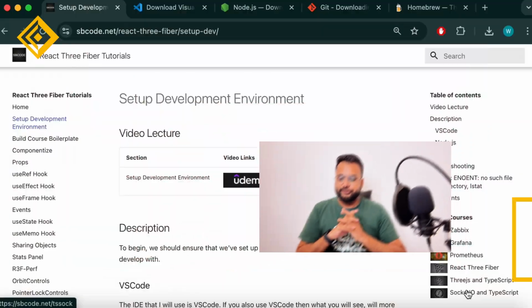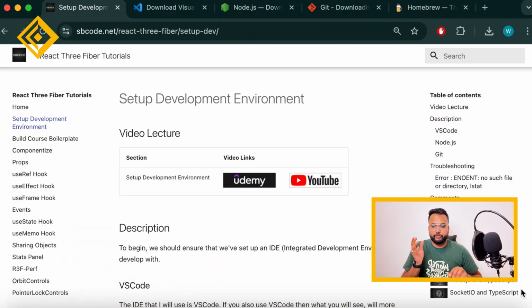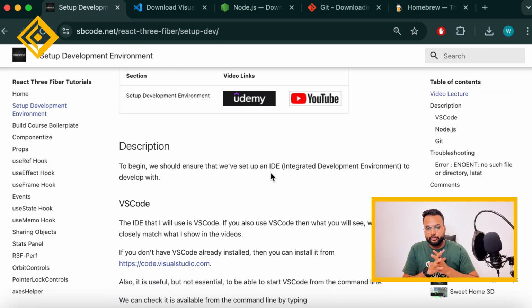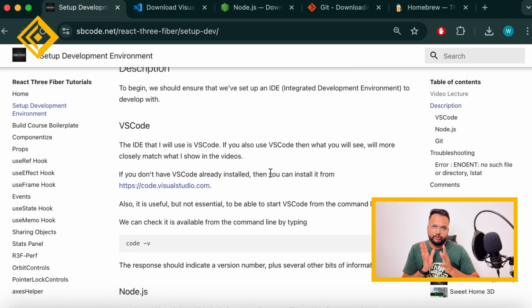As you know, in our last tutorial, we had a brief introduction to React Three.js Fiber. So let's go on and try to set up a development environment for React Three.js Fiber. First of all, we have to use an IDE for the program. As per the documentation, Visual Studio Code is mentioned here.